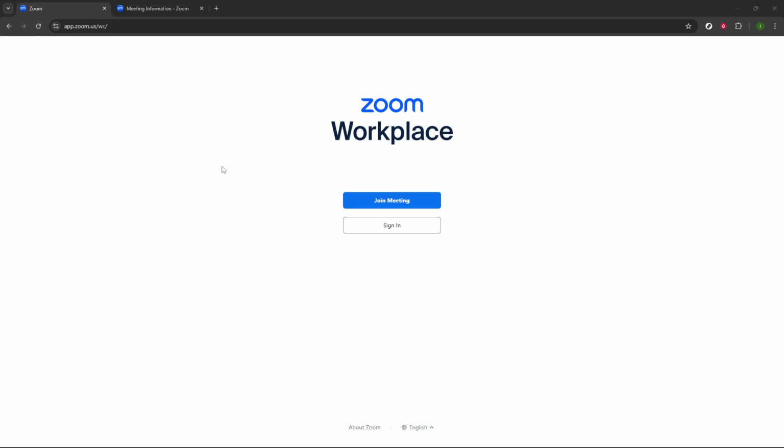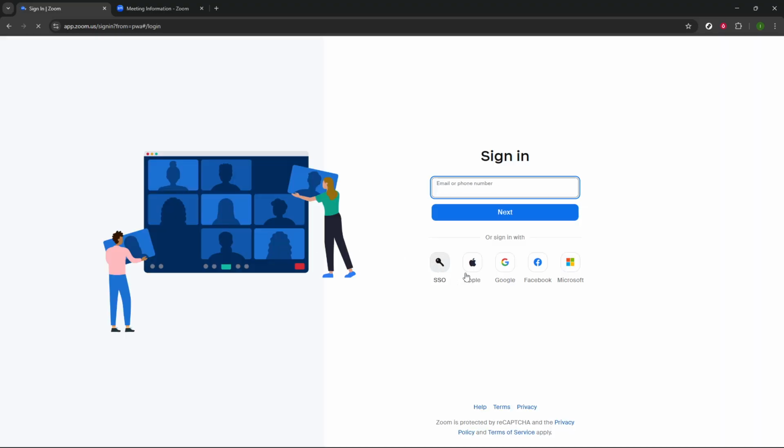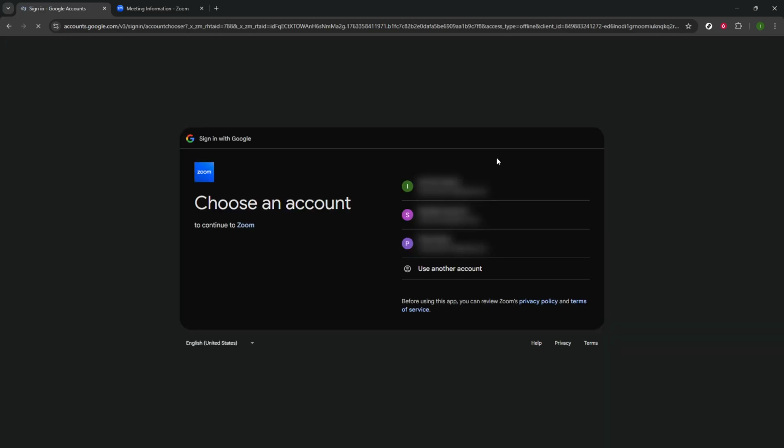First, go ahead and open your web browser and navigate to the Zoom website. Once you're there, look for the Sign In option, typically situated at the top right corner of the page, and click on it. If you use Google to sign in, simply click on the Google option to proceed. You'll then be prompted to select your account. Choose the one you normally use for Zoom, and with that, you'll find yourself on your main profile page.